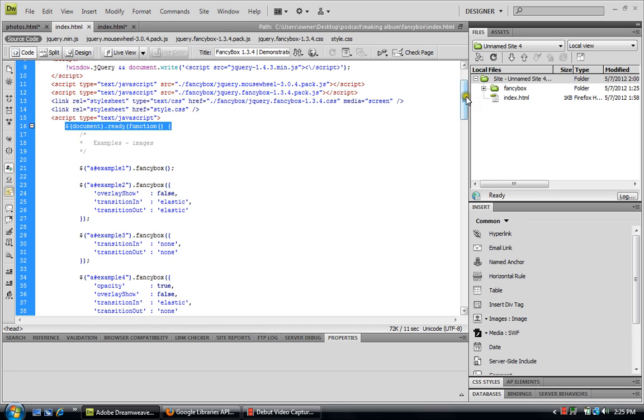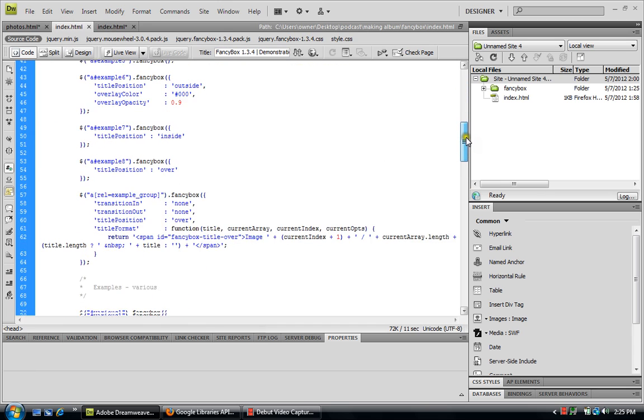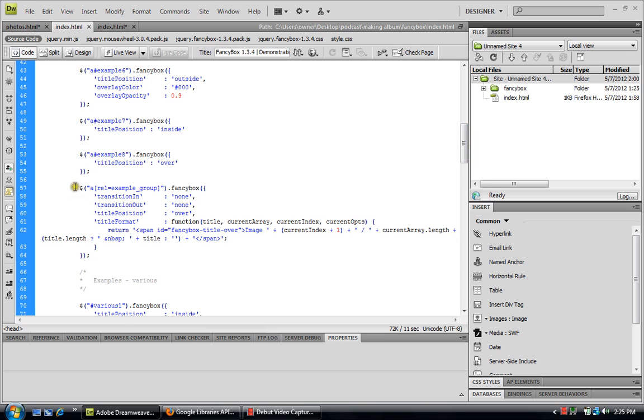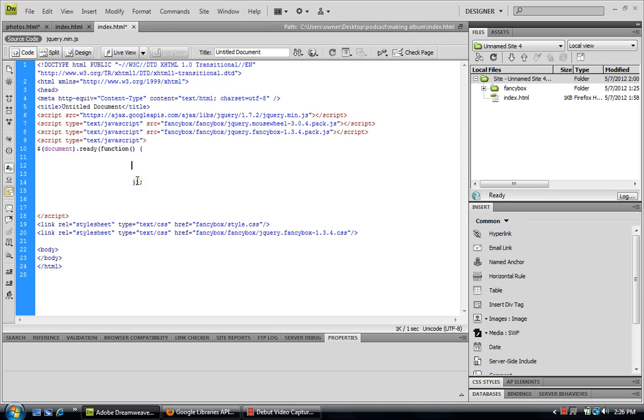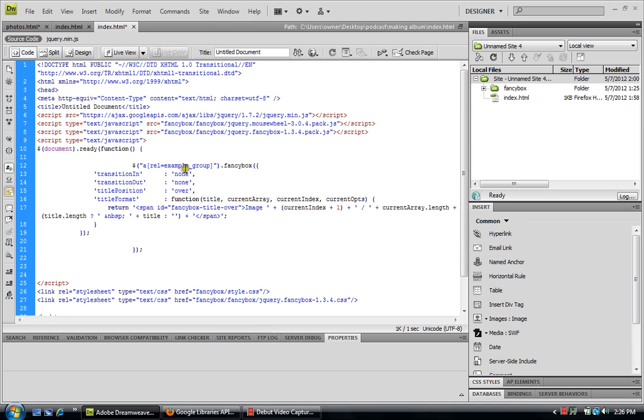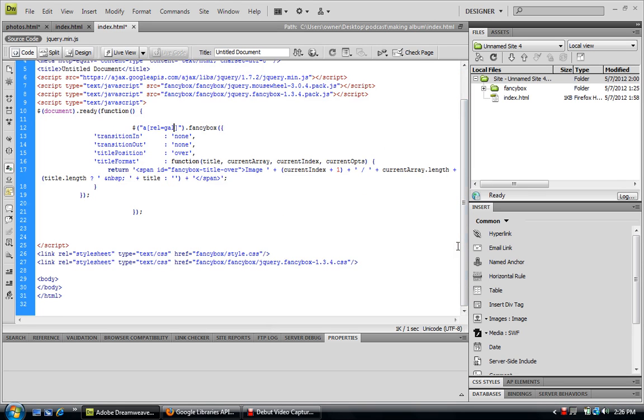Now we want the gallery function, so we're gonna go down here where it says relative example group, copy and paste that code as well. And there we go. I suggest renaming this. You can maybe rename it to something, let's call the relative function gal. Okay, now our functions and scripts are ready for us to start.